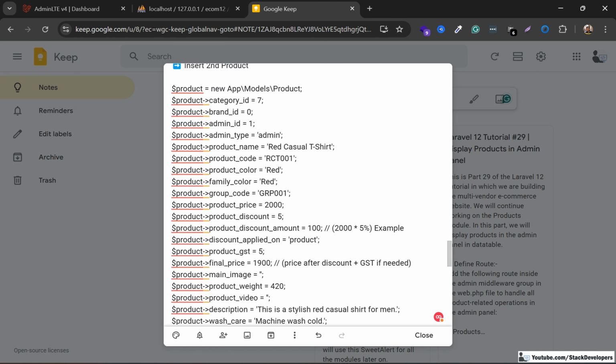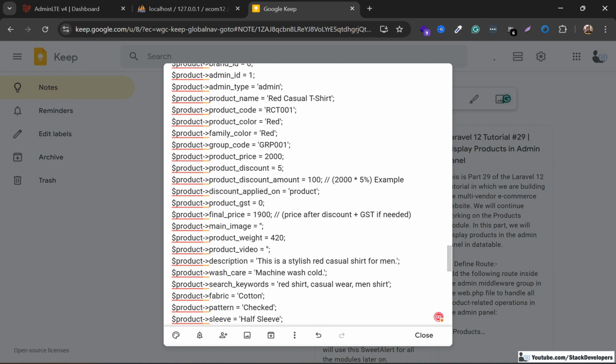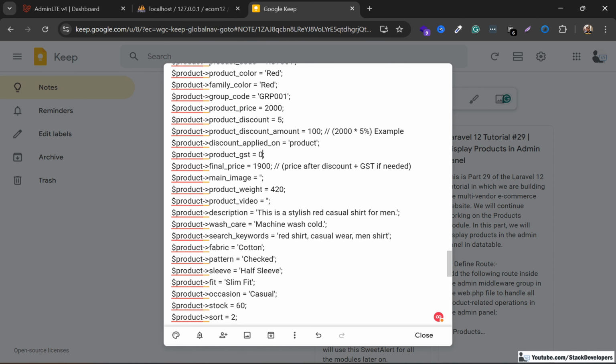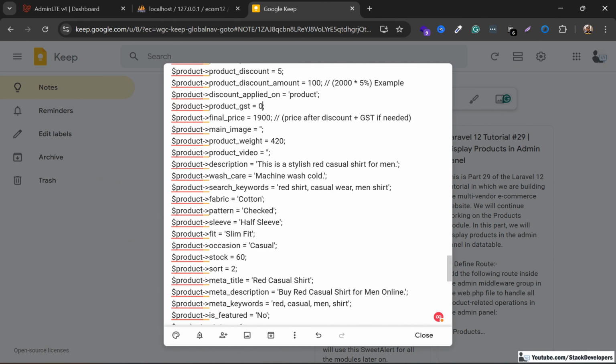Discount applied on is product here. Once again I will make GST 0, and final price is 2000 minus 100, that is 1900, that is fine. Product price after discount plus GST, here we will add GST later. Main image is empty for now, product weight is 420, product video is empty for now. Description, wash care, search keywords and all other things you can see here. Here we can add red t-shirt, men t-shirt like this.